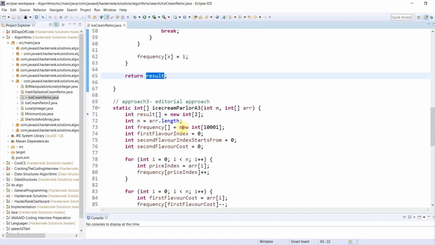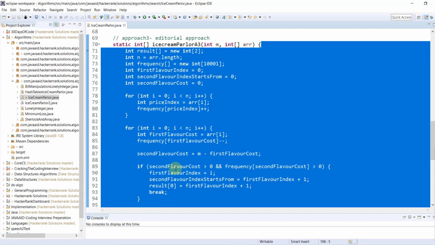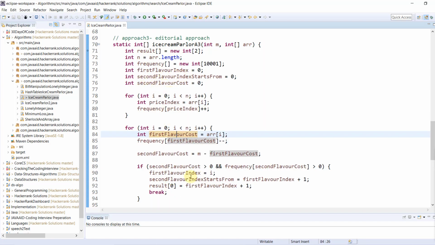The third approach I will leave as an exercise for you guys. This is a similar approach to the one mentioned in the tutorial. So once you solve this problem, you can check out the tutorial. The same is mentioned over here. This is the same approach, but I have given it a descriptive name so you can go through it yourself.